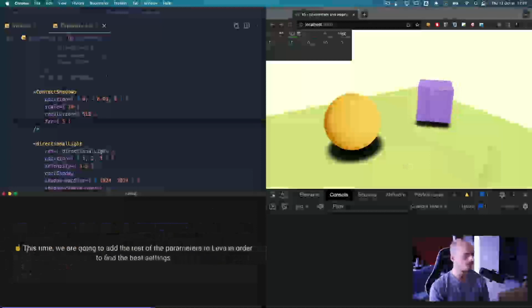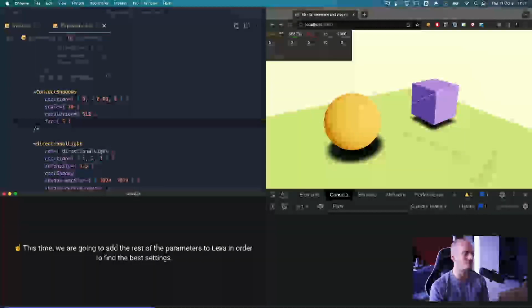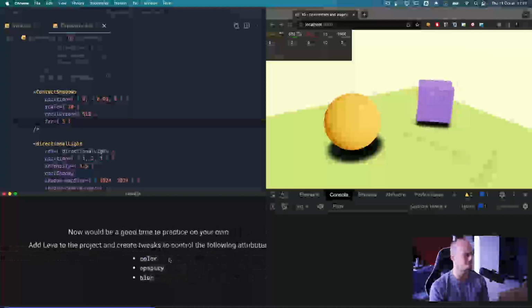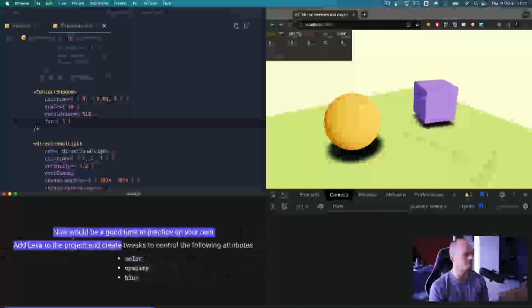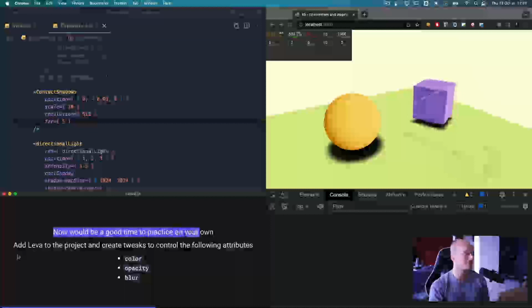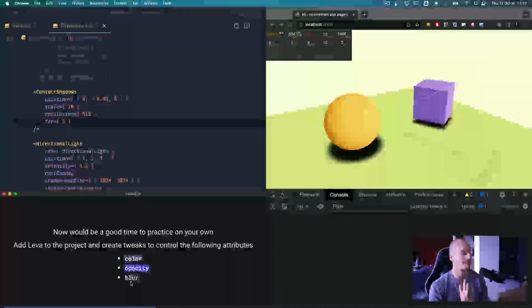Next, we're going to add a bunch of parameters, and this time we're going to add them to Leva. All right, let's go. Maybe we say Leva. I just realized. I'm gonna keep calling it Leva. Now would be a good time to practice on your own. By the way, I want you to add 3 parameters that we haven't had the attributes for yet. Those are going to be color, opacity, and blur.